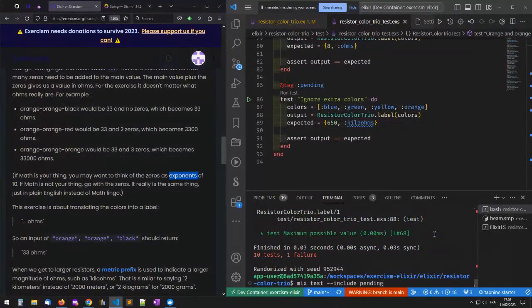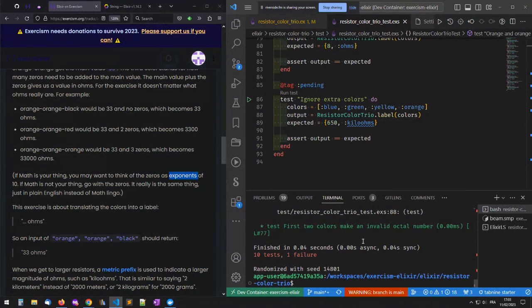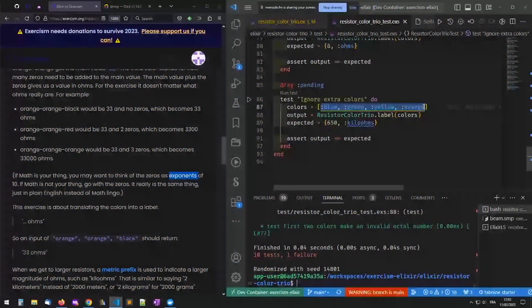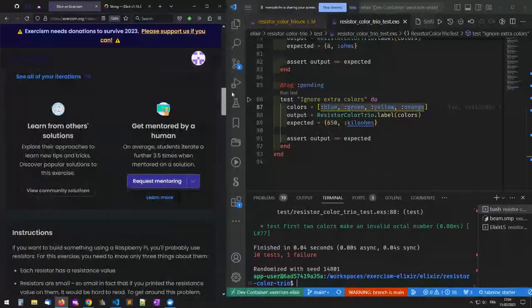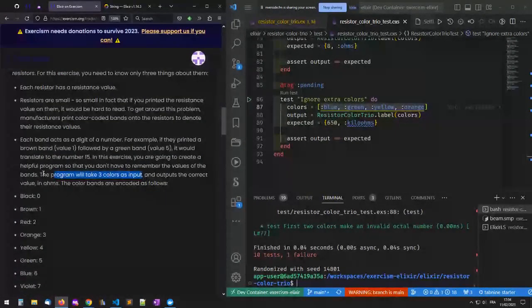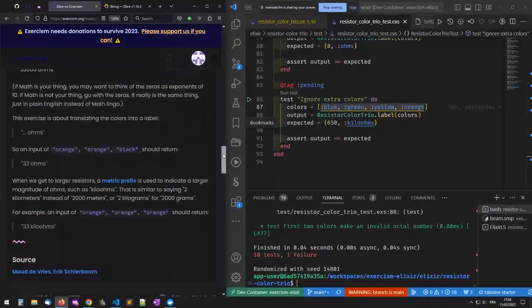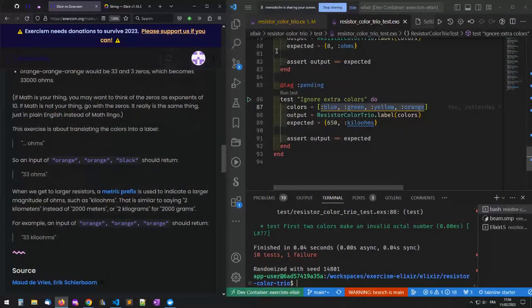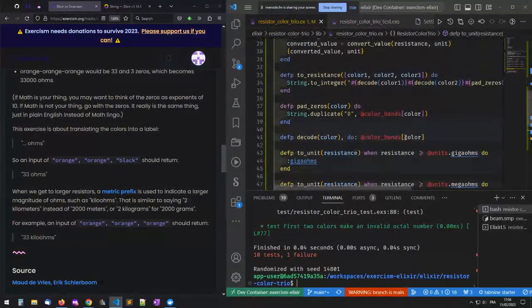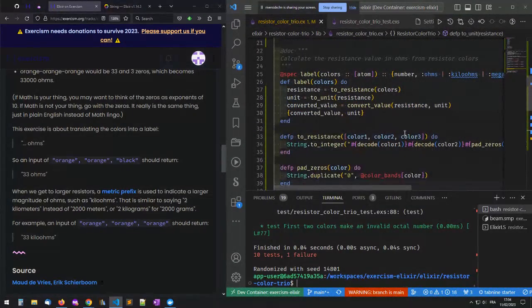So it's not written. I did mix test minus include panning to see if everything is working. Everything is passing except one, the last one: ignore extra colors. So here there are 4 colors, but they said we have only 3 inputs. So if someone is giving us an extra input, we should not accept it. Okay. How can we do that? Where is this?